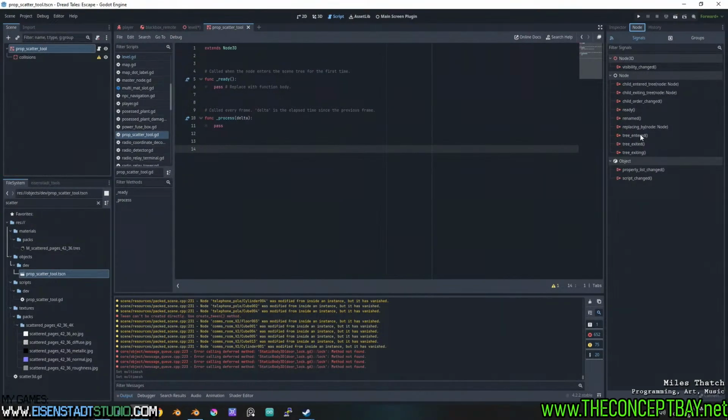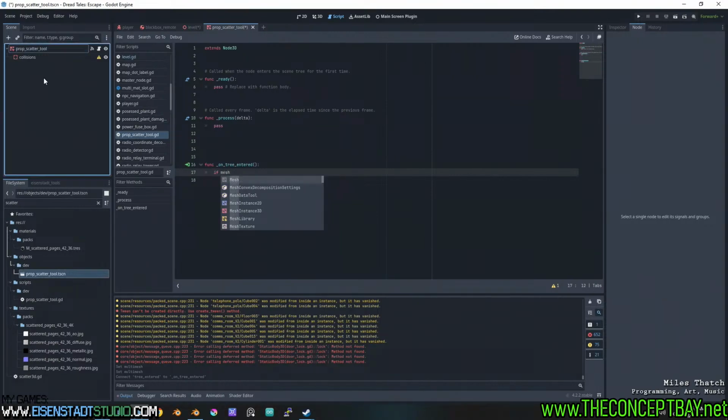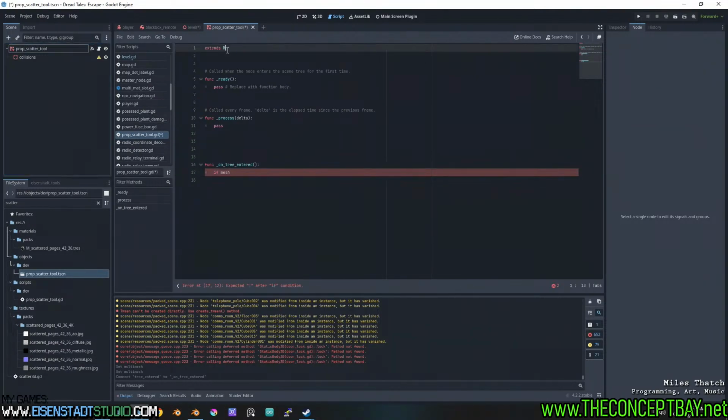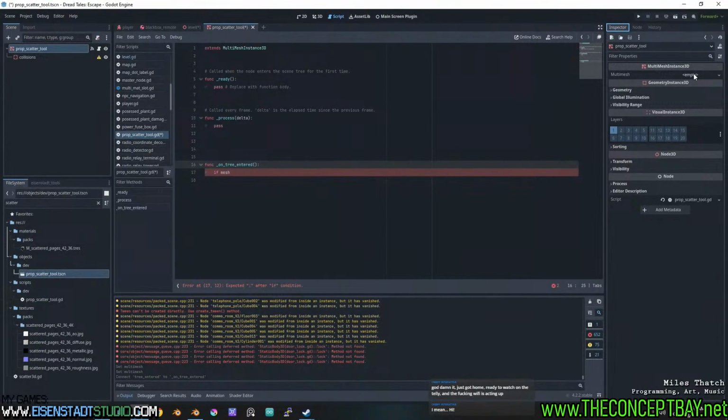Tree entered. So when this node enters a tree, if multi-mesh, what is this property? Oh yes, that's right. MultiMeshInstance3D is what we want to work. Wi-Fi is acting up. Oh no. That's its hint that you need to take a break, take a rest. Okay, multi-mesh. How's it going? Well, I guess I know how it's going. You just told me how it's going.